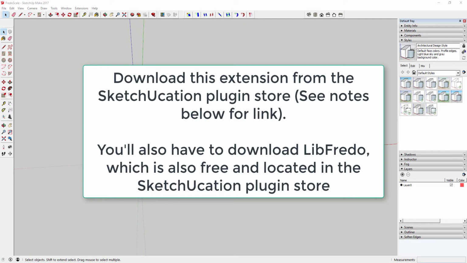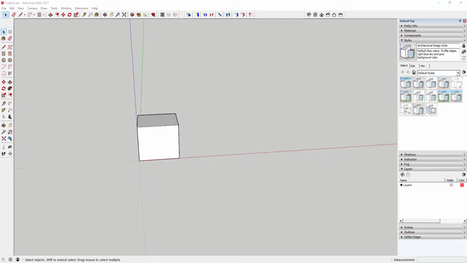Please note, if you try to install this extension, you'll also have to install LibFredo. That's Fredo's extension support library for this extension to work. It's also free and available from SketchUcation. This extension is basically an upgrade of the scale tools in SketchUp. Some of them are new ways to scale objects, while others are simply a slight upgrade of the SketchUp scale tool that'll make your life a lot easier.